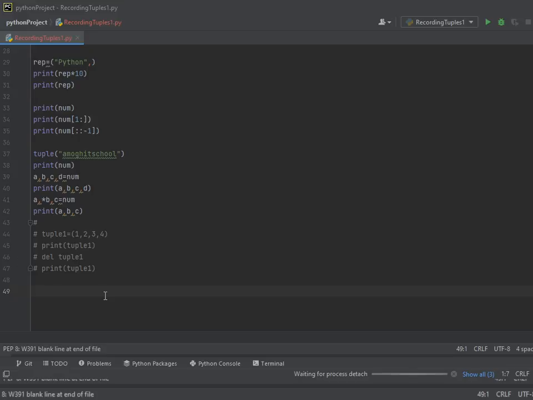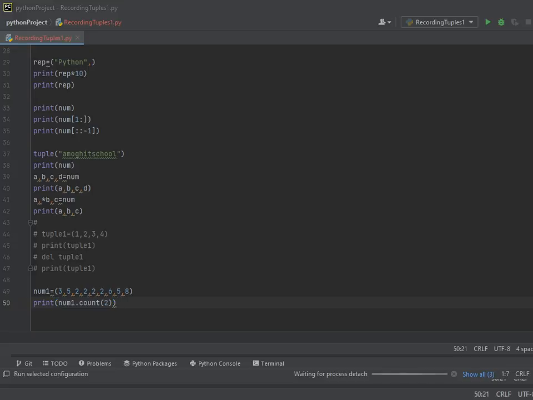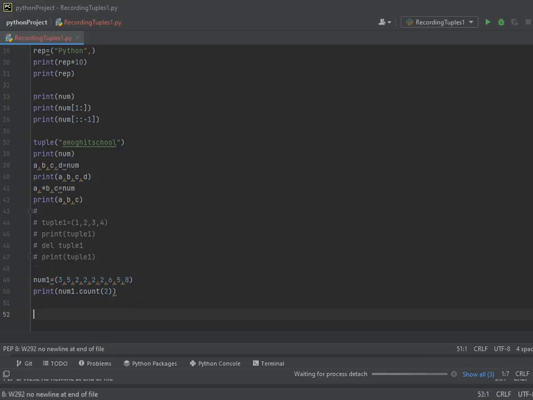Okay, next here I will give num1 equal to 3 comma 5 comma 2 comma 2 comma 2 comma 2 4 times 6 comma 5 comma 8. Okay, now I'll print num1 dot count 2. Now I'll just run it. You can see 4 is coming because we're asking how many 2's are there. In total there are 4 2's.